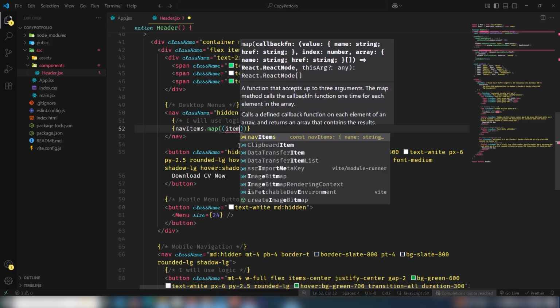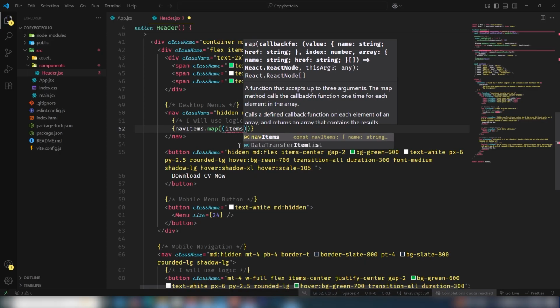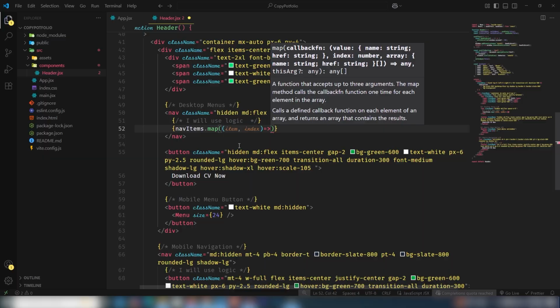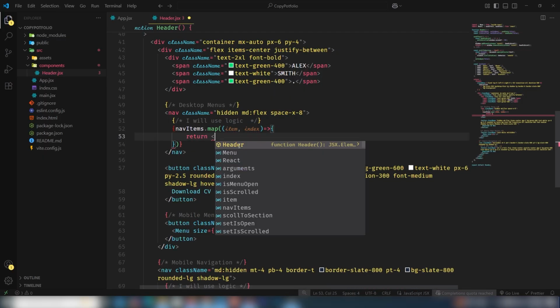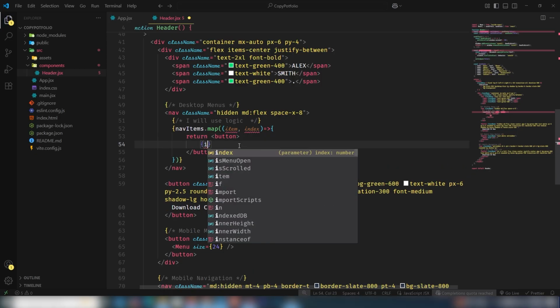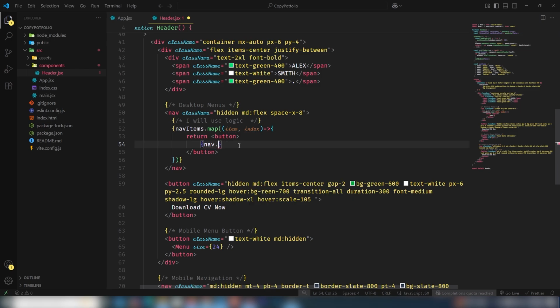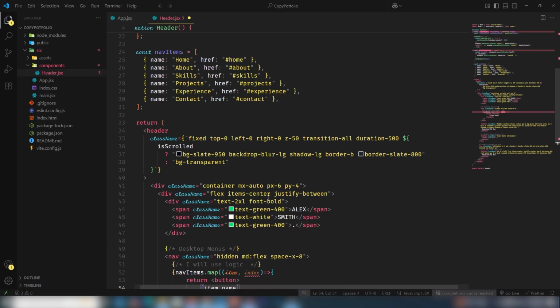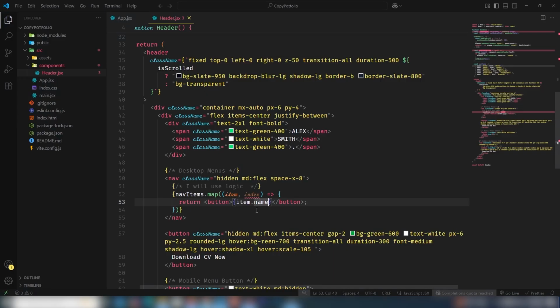So in order to display the menus, I'm going to target the nav items.map method, and I'm going to pass the two parameters item and index. I need to target the return keyword, right? And also I'm going to use the button. Yeah, in the button I need to use nav item dot name like this one. So I'm going to save the file. You'll get the menus as you can see, but we need to add the design.